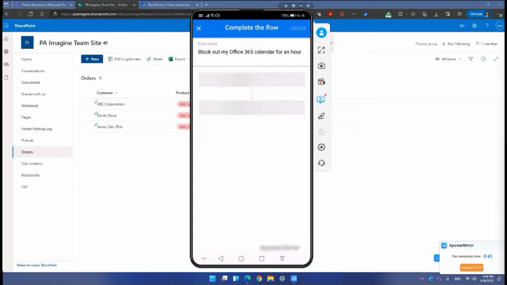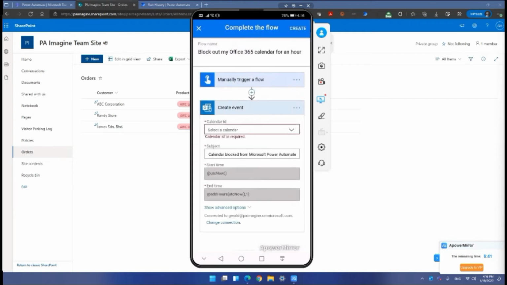So you can see I'm trying to build. Look at that. This is actually the designer directly in my phone. This is really cool. You can see that it says here, manually trigger a flow.